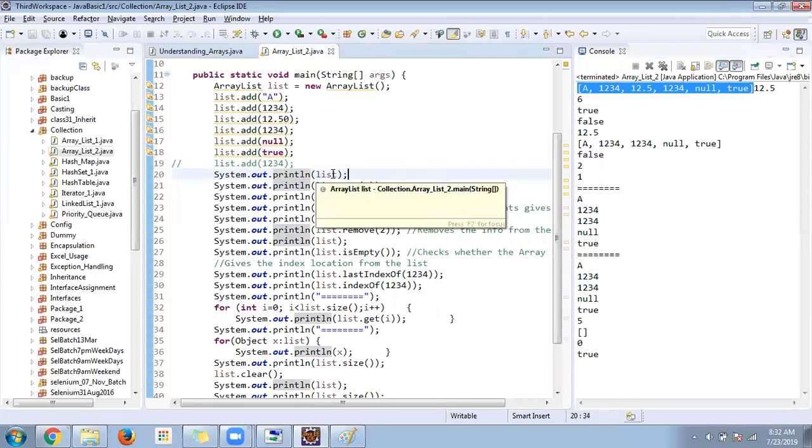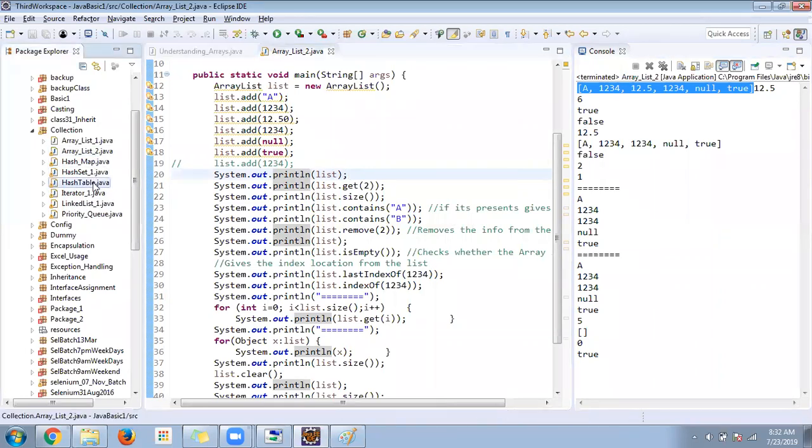Cool. So we have seen about list right now. Still, we have to see set, queue, hash map, hash table, all those things. So tomorrow we will be completing that.